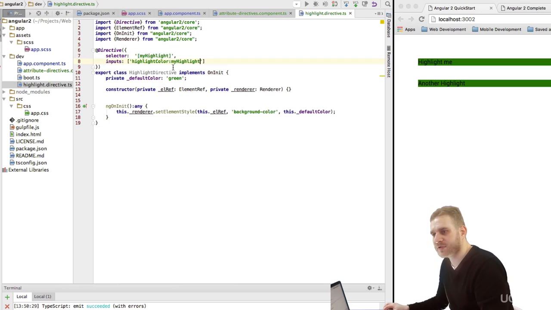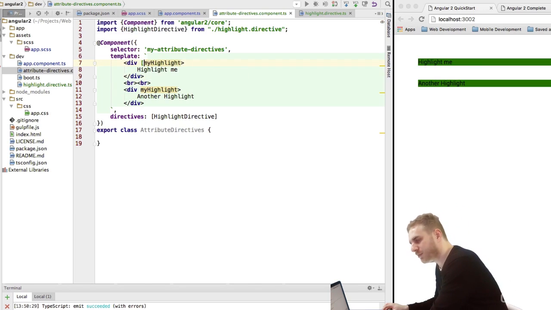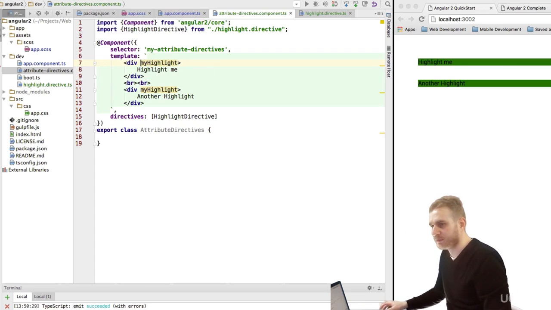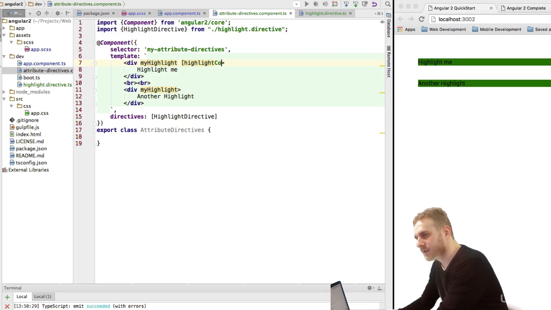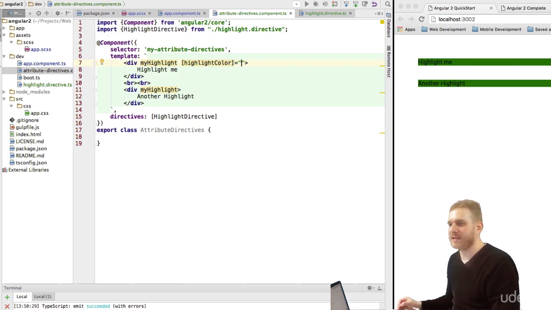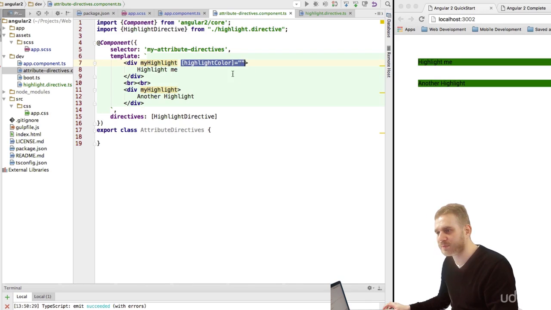Now, if I would use just highlightColor here and not use this alias, well, highlightColor is not the name of the selector of this directive. So I could then not bind using square brackets because Angular 2 wouldn't be able to find a property called myHighlight in the highlight directive, but that is what it would be looking for. So then in order to bind, I would have to add highlightColor as an additional property binding here. So this would attach this myHighlight directive and then bind to this property.